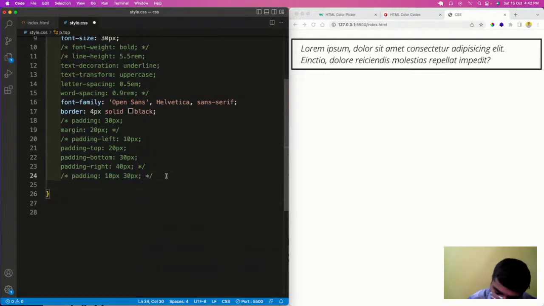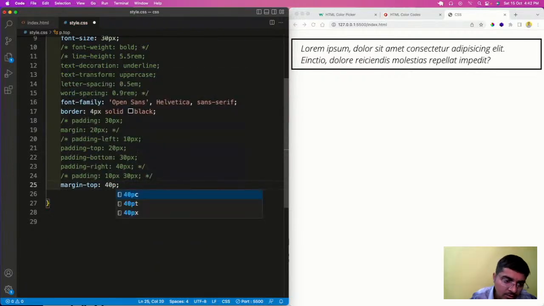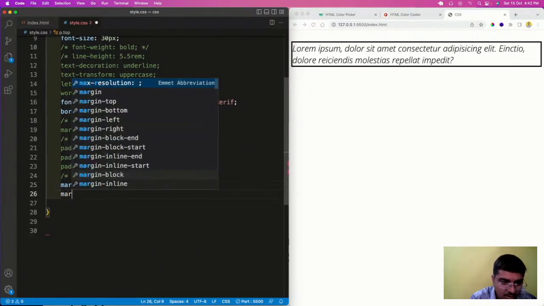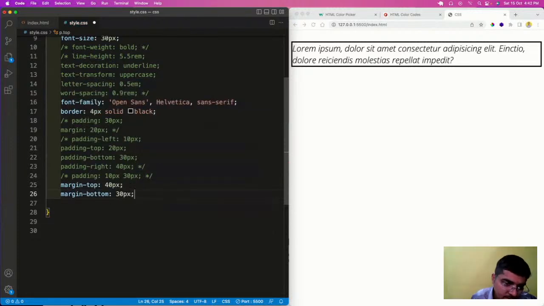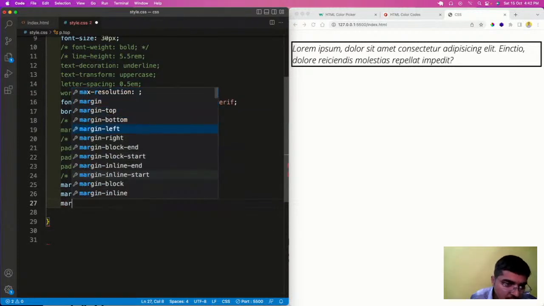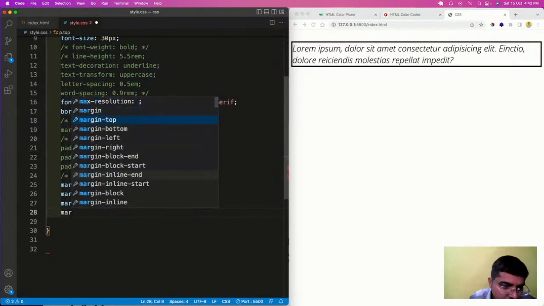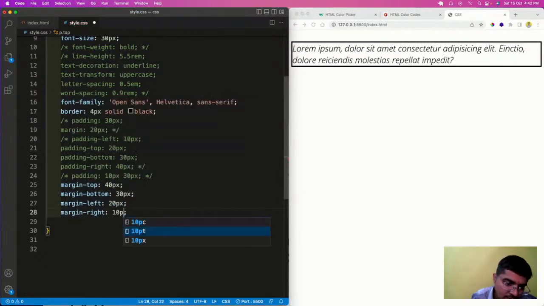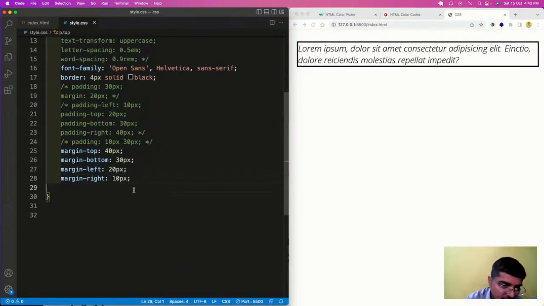So let us apply on the margins. So margin top of 40px and margin bottom of 30px, margin left of 20px and margin right of 10px. So these are the ways in which you can give margin side by side for different sides.